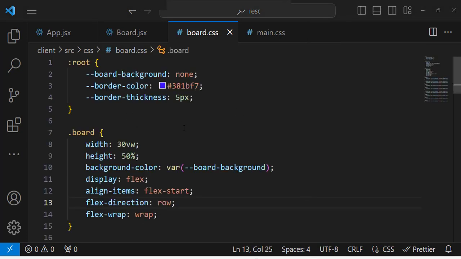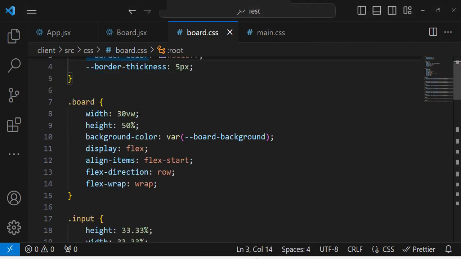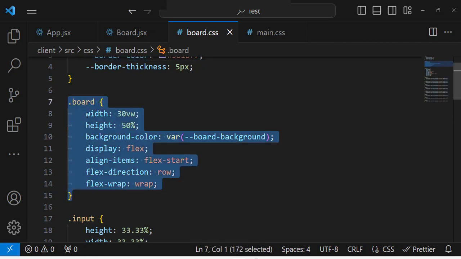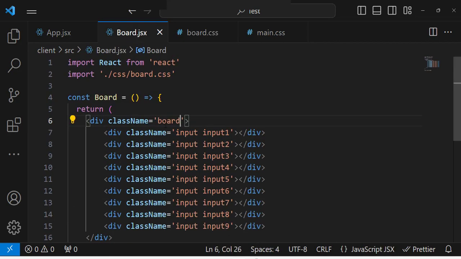So I have added this CSS code to the board.js. These are three variables: border color, background, and thickness of the border. And I assigned this design to the board. Board is the parent div element. I assigned this class name to the board, to this parent div element.